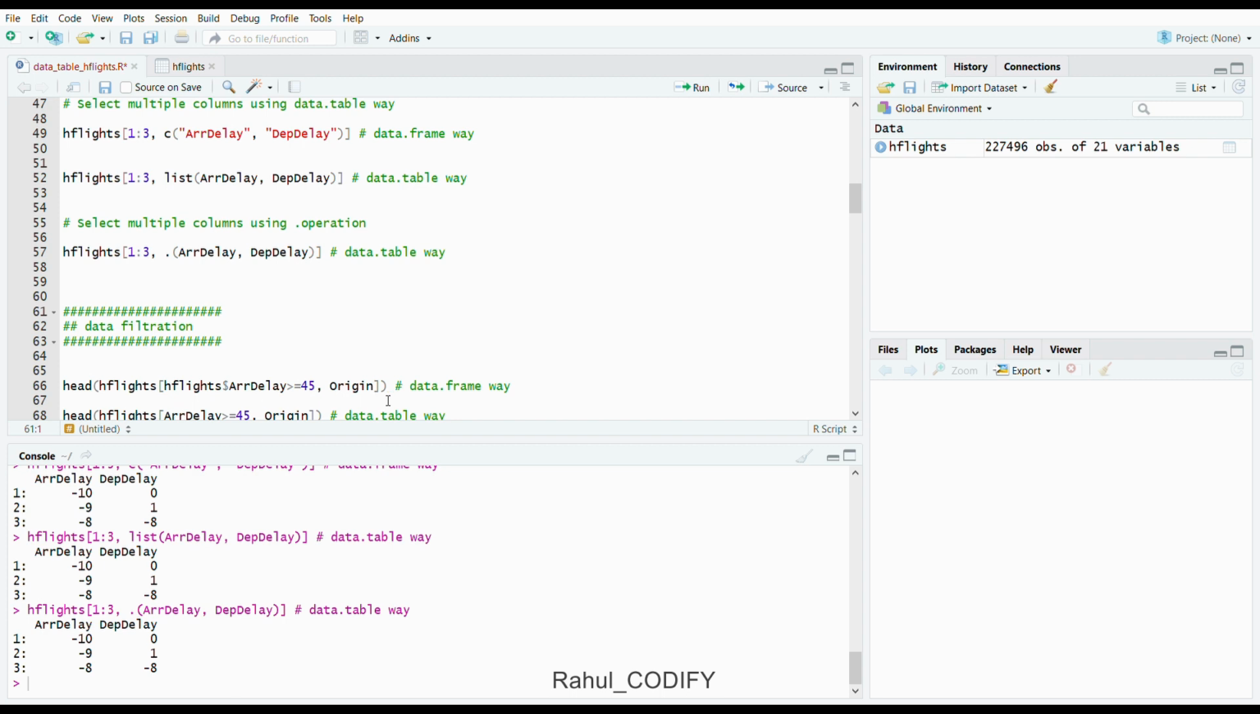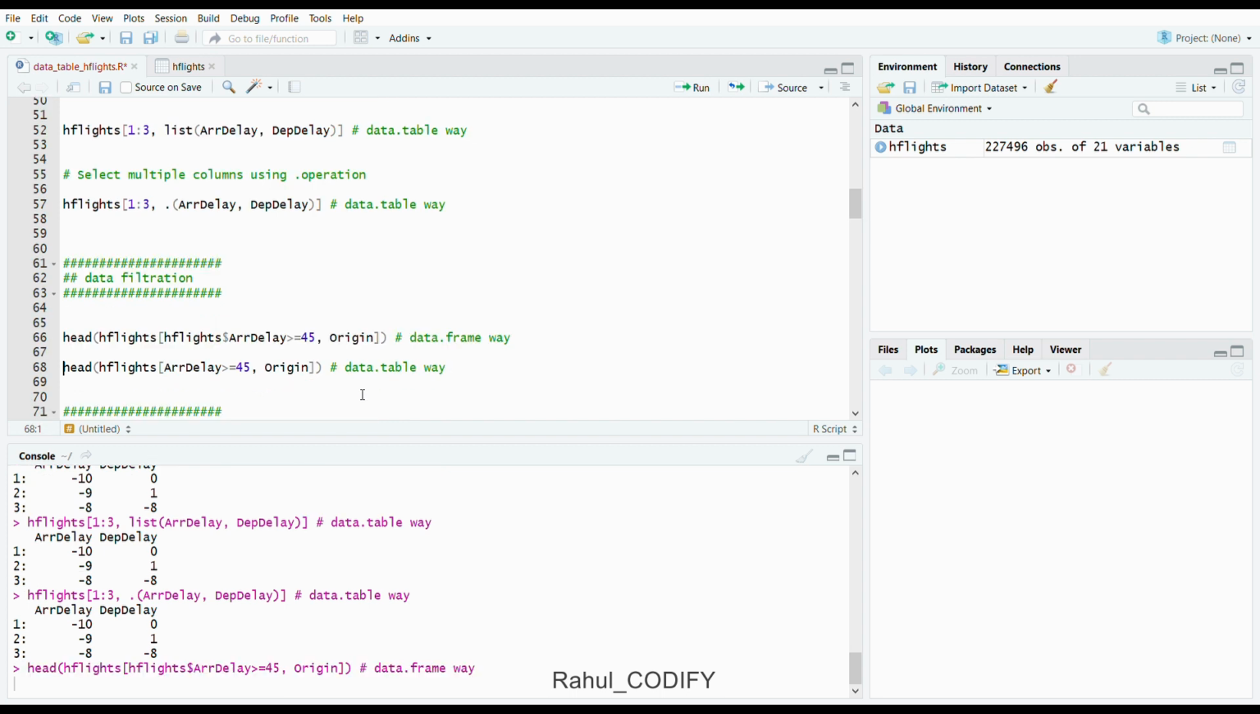So for the data.frame way, I'm using the head function so that it will show the first 6 rows, and inside that hflights, and I'm indexing that hflights$ arrival delay greater than or equal to 45. With a comma, I want to select, based on this condition, the origins. So here the origin.